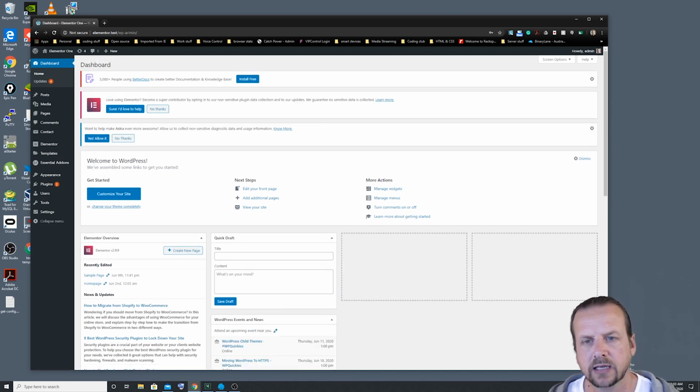Rightio. Now, Elementor doesn't handle the pages or the menu directly. It leaves that job up to WordPress because WordPress does a pretty good job of it. So we're actually going to use the WordPress side of things to create our pages and adjust our menu.